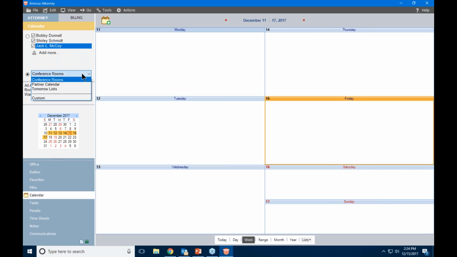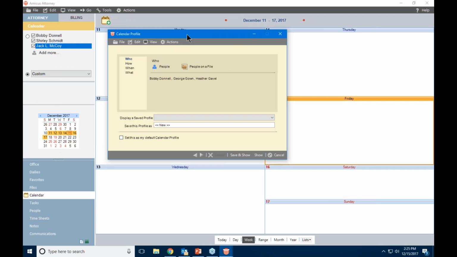Creating a custom calendar is very easy. You simply select custom, and a wizard will walk you through the who, how, when, and what. And then after that, you'll be able to save and show, which means that you'll always be able to access this custom calendar, or just simply show it if you're using this on an ad hoc or one-off basis. Just a quick tip, everyone in the firm has their own custom calendars. So if I create a custom calendar that I really like, it doesn't necessarily mean that everyone else will like it. They're going to have to create their own custom calendars to suit their needs.